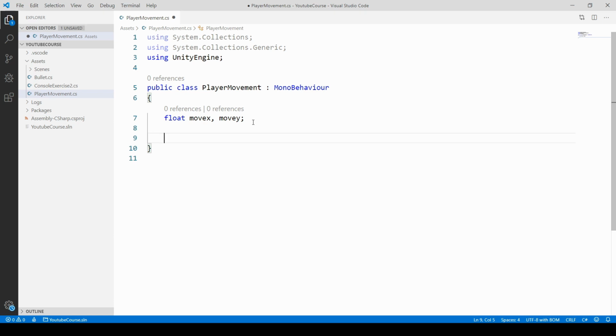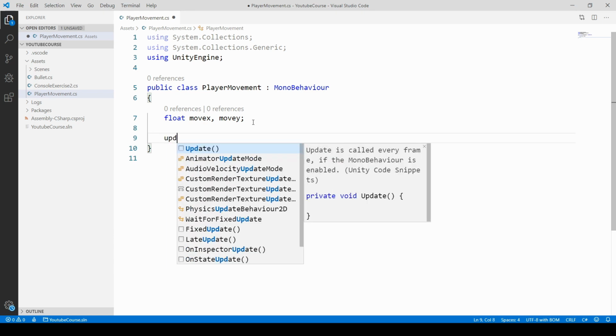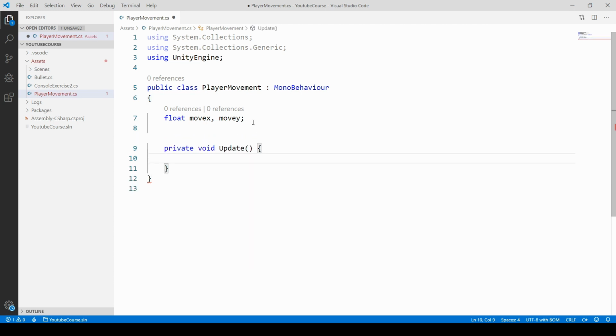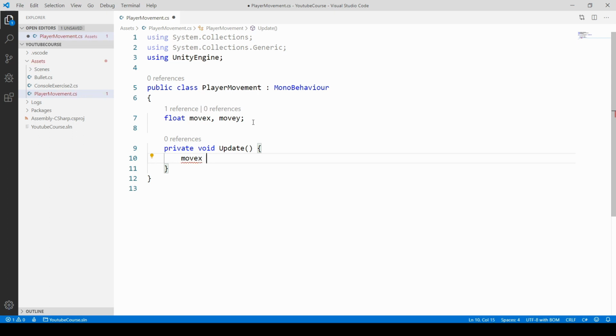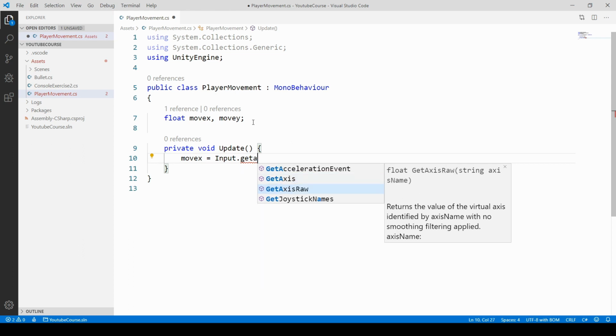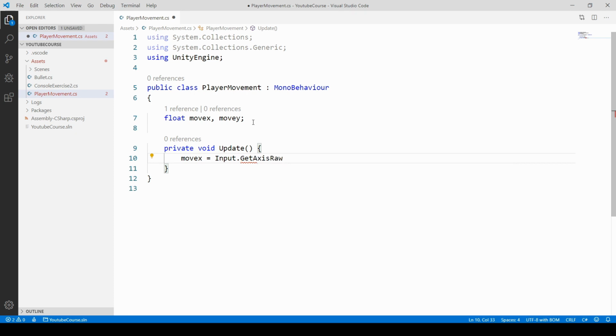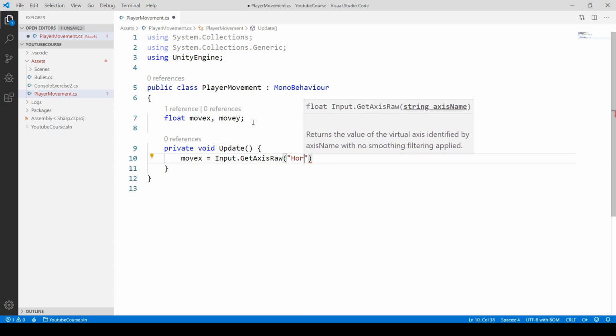So let's go to our update method where we are going to check the input from the user. So let's just start typing update and just press tab so that it gets filled in, and now we're going to get some input. So we are going to use move x first and then assign to it input get axis. I'm going to use get axis raw, but you can use get axis as well. We were talking about them, what's the difference, so you should know it already. And inside the parentheses, I'm going to give an axis name, which is horizontal.